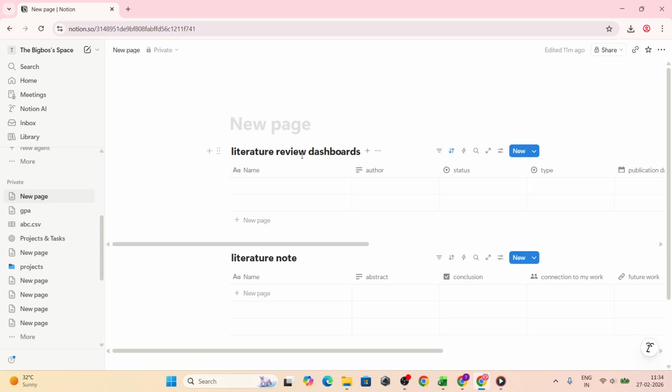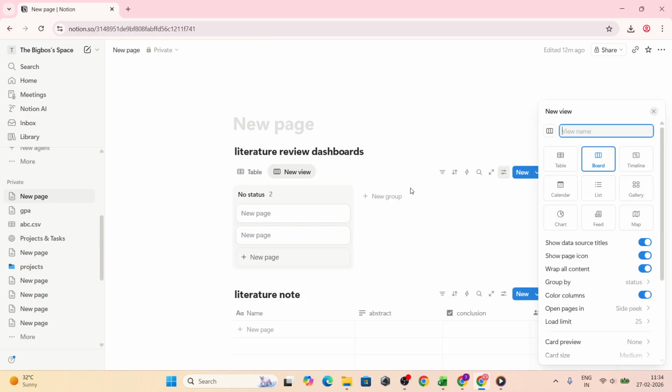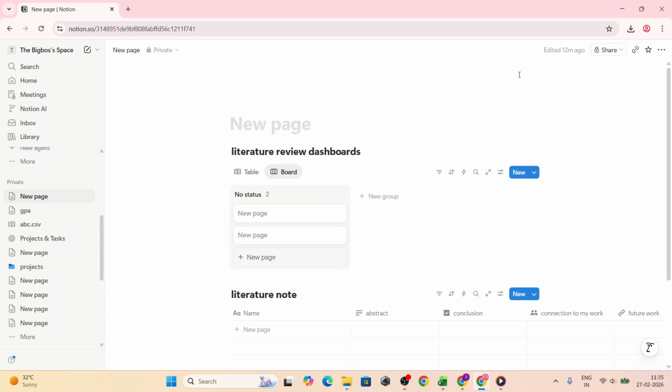Inside it, add a database. You can choose either a table for a classic spreadsheet layout or a board if you prefer a Kanban-style workflow. Name this database Literature Library, so it's clear what it stores. Now, customize the database with properties that make your research manageable and searchable. Keep the name property as the title of the paper.